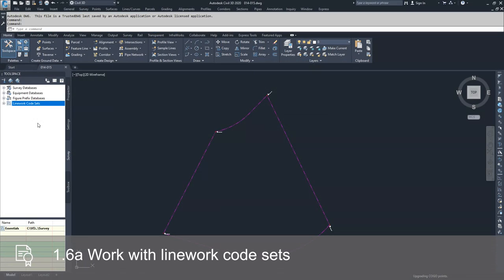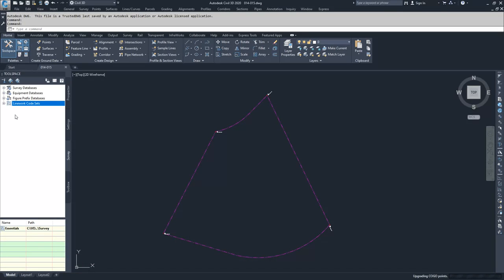So when we set our survey user settings, we directed Civil 3D to look to a specific file that contained our equipment databases, our figure prefix databases, and our Linework code sets. If that was set up correctly, Civil 3D is going to populate an already created Linework code set for you called Essentials. If you were working inside of Civil 3D, not as part of these video sets, you would have to set up a Linework code set first, unless where you're working has a Linework code set specified and has a location for you to direct Civil 3D to.